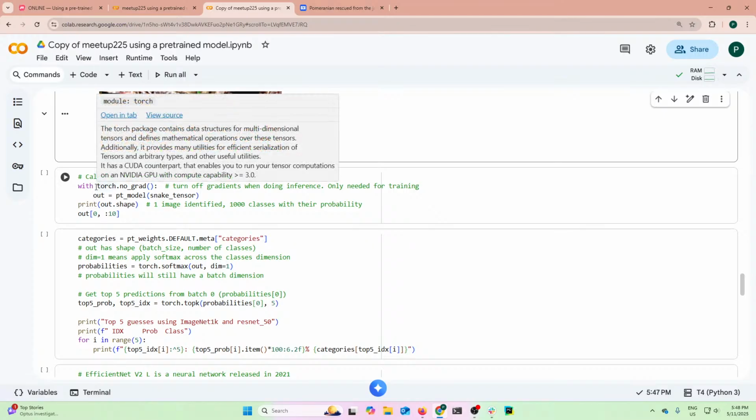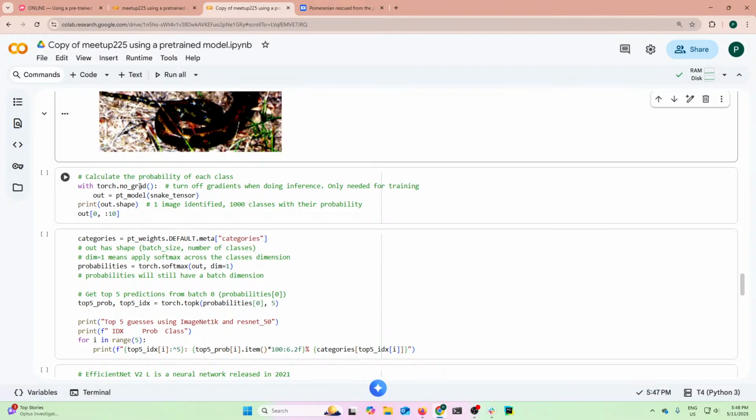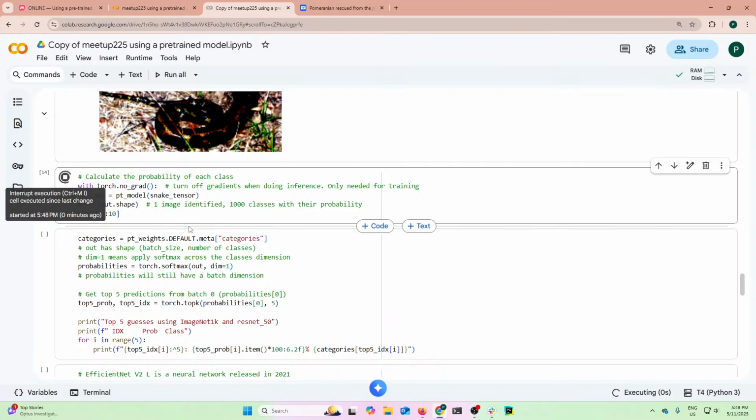Okay, so Torch is the library. We should say we're not doing any more training, so we can turn off gradients because we're only doing inference of what the image is. We'll turn that off, and that'll just make it run faster and use less computer power. And we just want to apply that image, the snake as a tensor, into our pre-trained model and get an output. So let's see what that gives us.